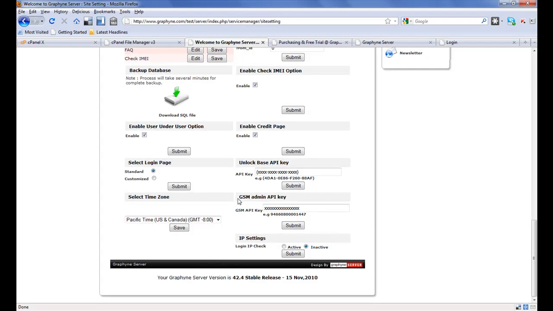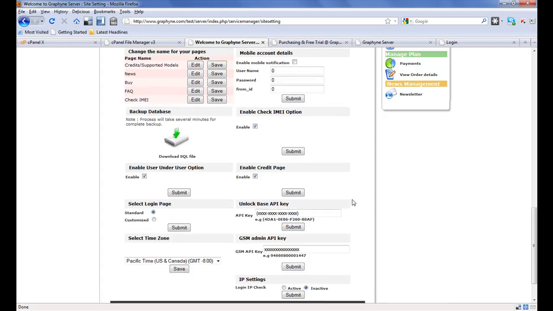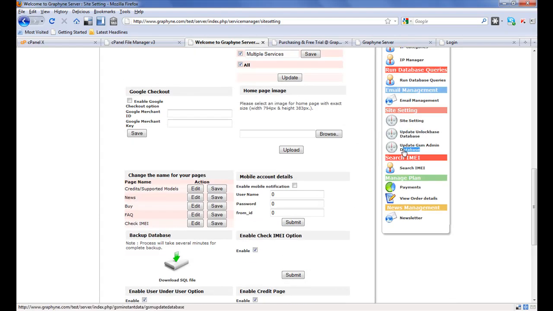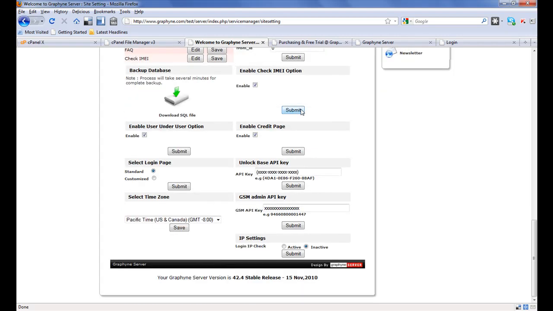Similarly, we have the GSM admin API, so you can go to gsmadmin.com and get an account there and get their API key and submit, and you can go here, update GSM admin database, and all their services which they are selling on their website will be available on your server, and you can edit everything, the name, the price, and everything. You can sell under your brand name.